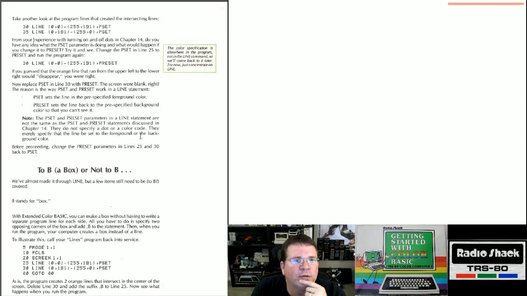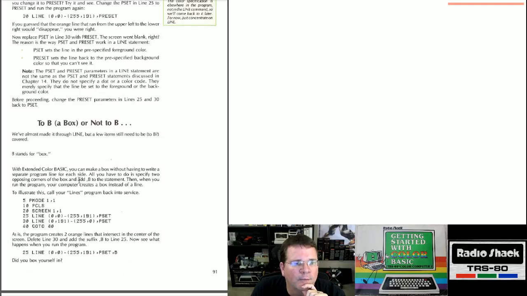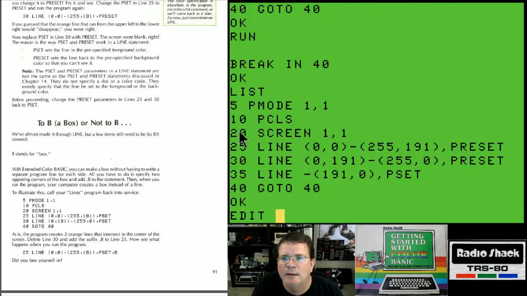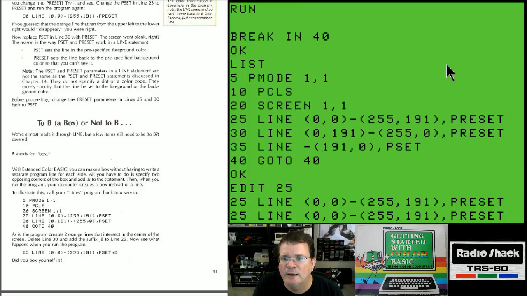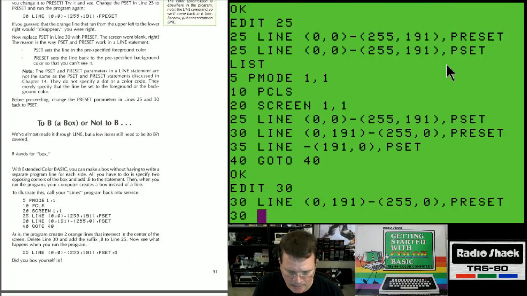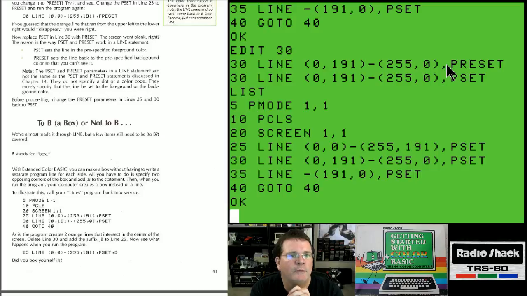Before proceeding, change the PRESET parameters back to PSET, and then we're going to do the box commands, which I kind of sort of already did, but we'll do them again. We're going to follow the book. All right, so I'm going to edit line 25 and do 99 space to get to the end. I'm going to go right here where these are. I'm going to hit number 2 and D to delete 2 characters. Boom, that's done. I'm going to do the same thing for line 30. 99 space, get to the end, back up to the P, number 2, D to delete 2 characters, boom, done. All right, so we got that back.